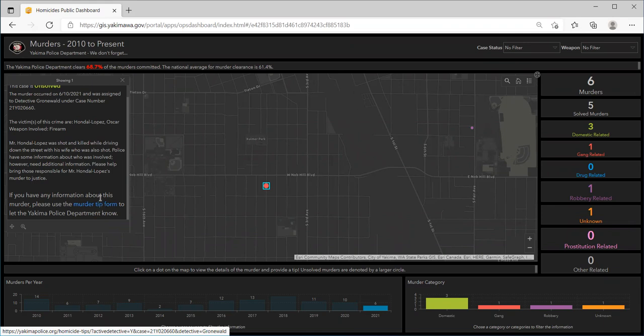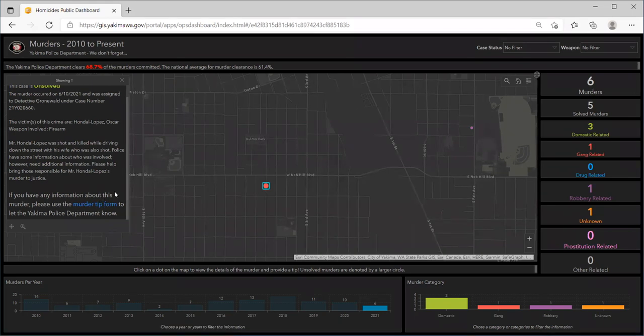This is a horribly tragic case that we hope someone will have the courage to click the murder tip form and leave us some information about who was involved.